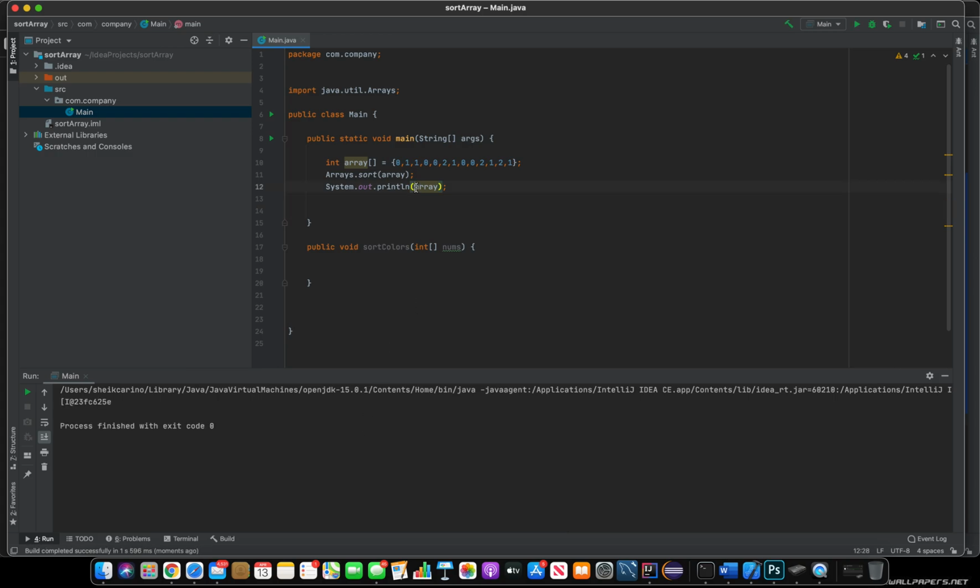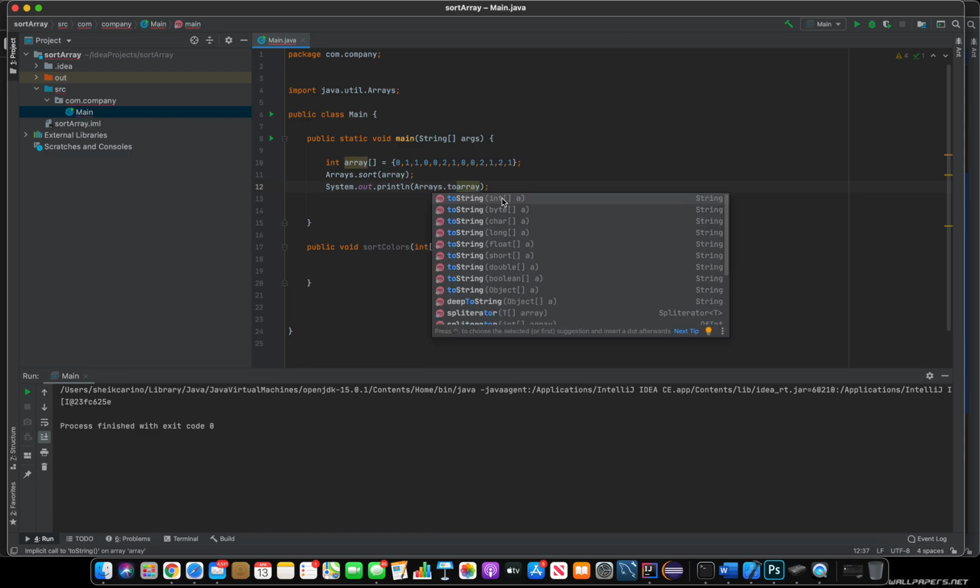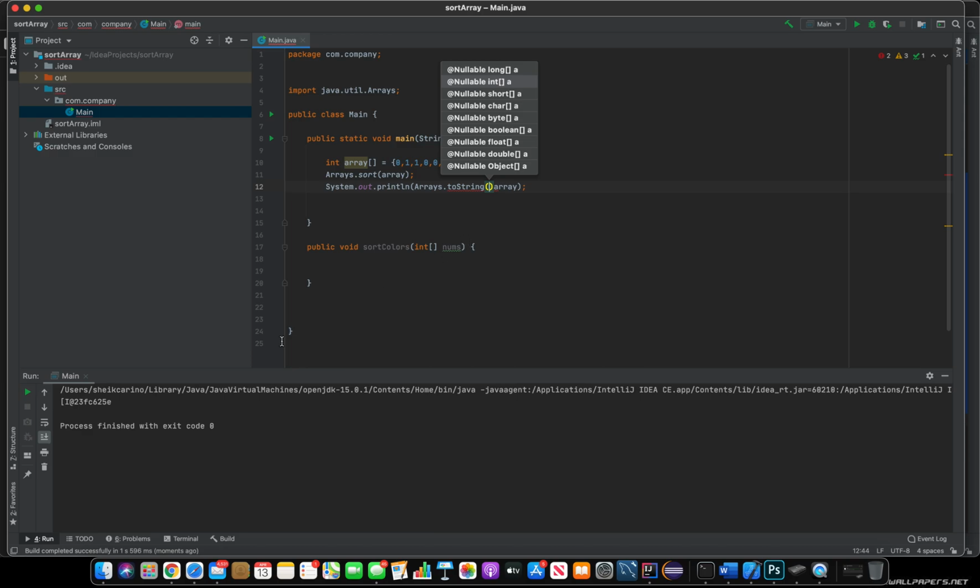Oh, Arrays.toString, sorry. So what that printed out was the address of the array. Okay, that's the address of the array, and now we're actually printing out the array itself, and we're going to print it into a string. So that's the final sorted array that we want, and now let's actually get into the coding, right?